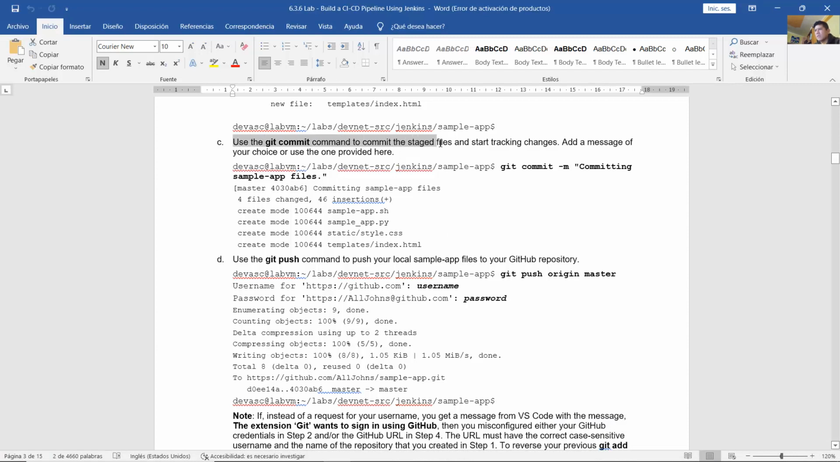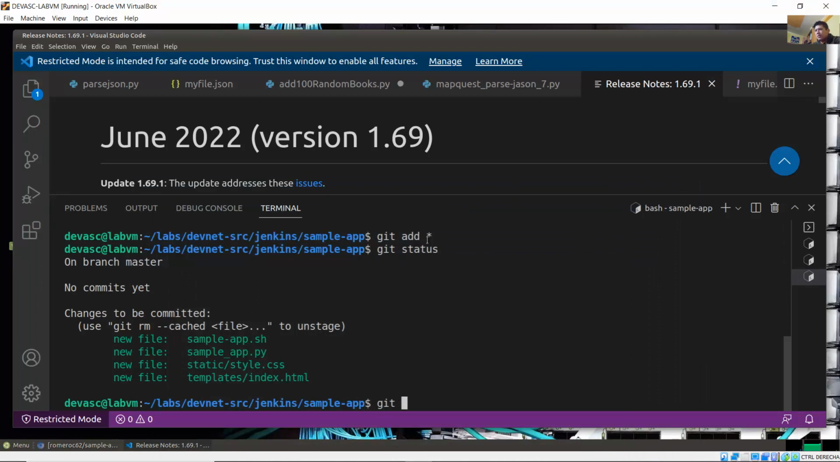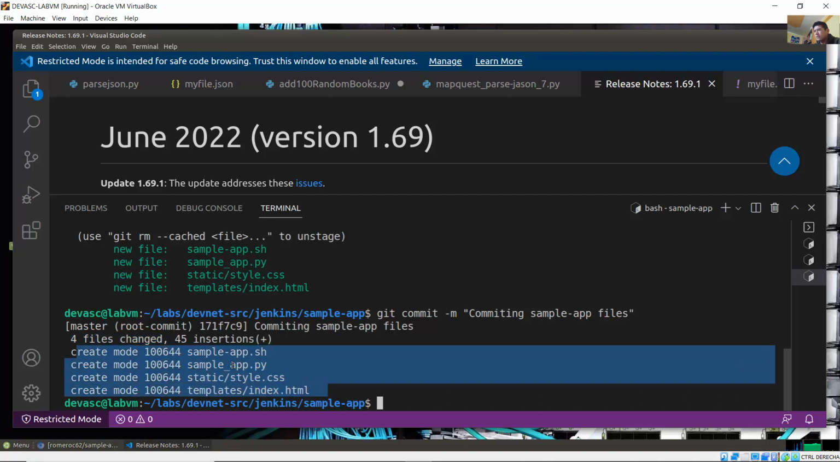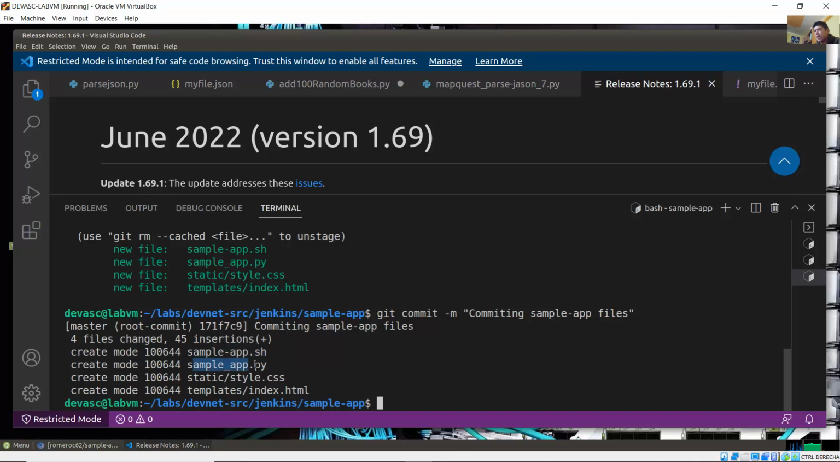Use the git commit command to commit the staged files and start tracking changes. Add a message of your choice or use the one provided here. Git commit and add a message with option -m, committing sample app files. Git commit -m, committing sample app files. Okay, and enter. Four files changed. These four files: sample-app.sh, sample-app.py, style.css, and index.html.